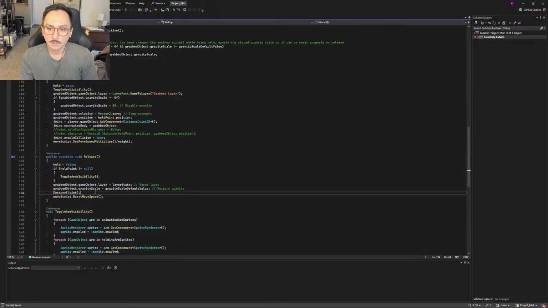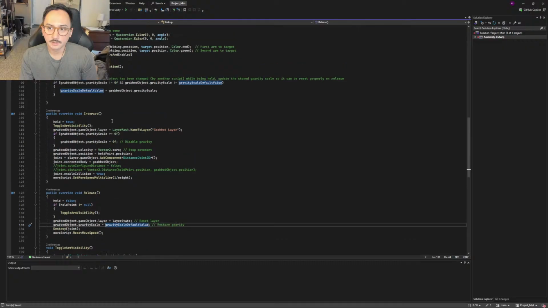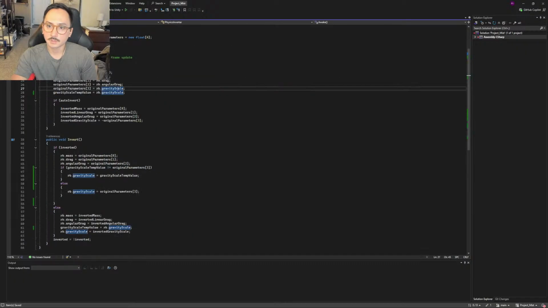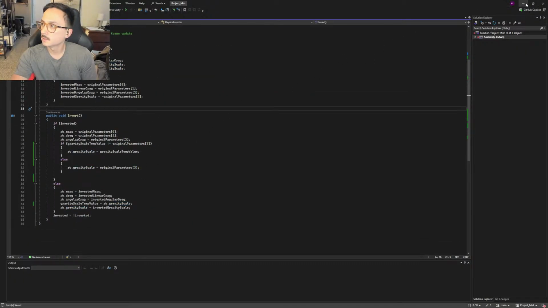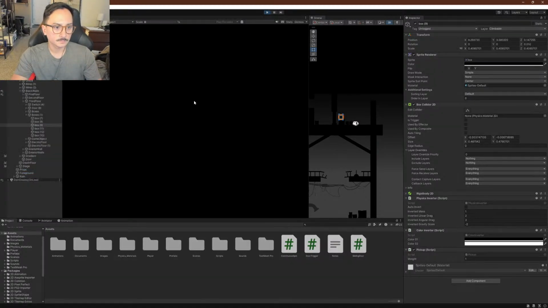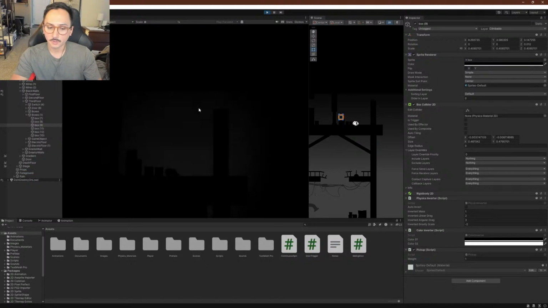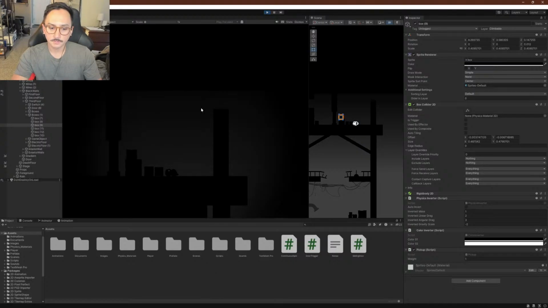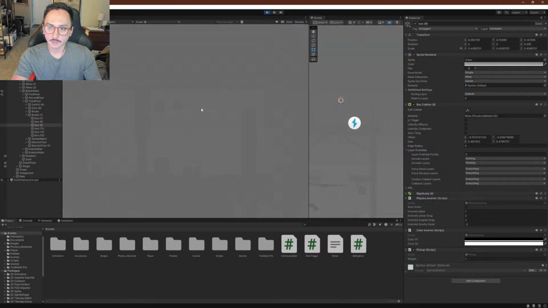Release. Gravity scale, default gravity scale. Unless the gravity scale of the object has been changed by another script while being held, update the stored gravity scale so it can be reset properly on release. Aha. Okay. All right. Let's do this. So I think this is gonna work. Let's try. Okay. So what I'm expecting is that this stuff works as normal. So this should all work as expected.